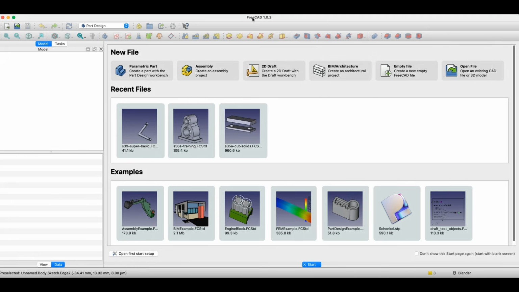FreeCAD is a completely free 3D modeling program where you can create your own 3D models, including for 3D printing or for collaboration with other CAD-CAM systems.